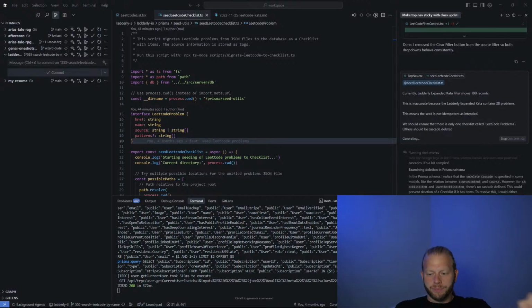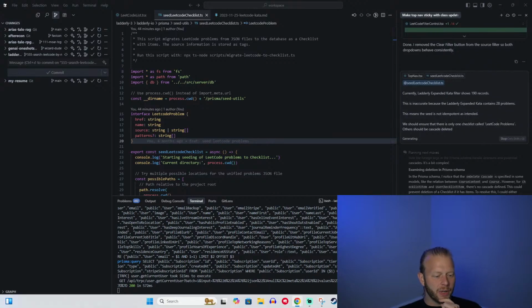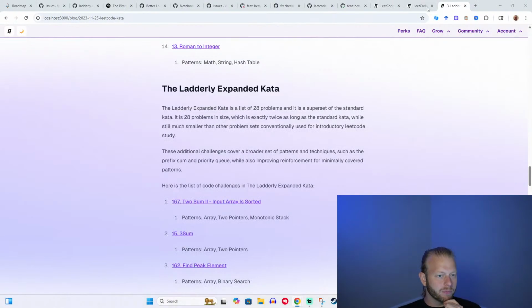ZX Sword, what's up? Long time no see. What are we building? We are improving the Leetcode tool.